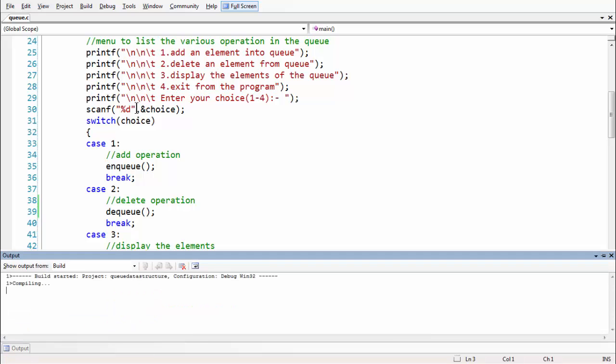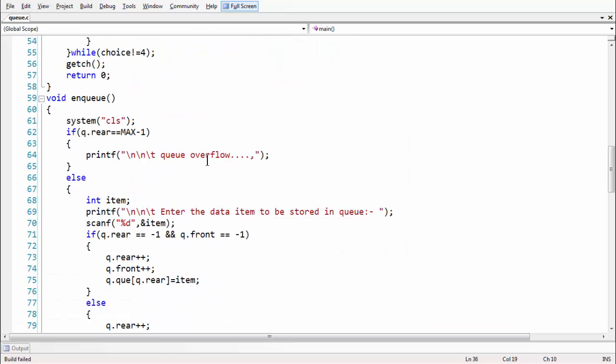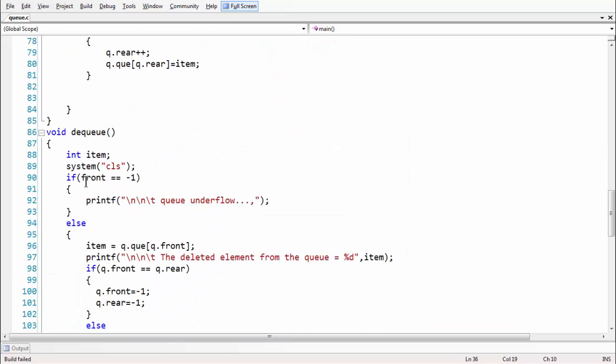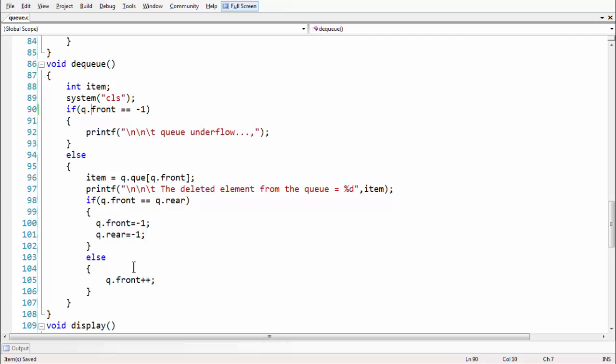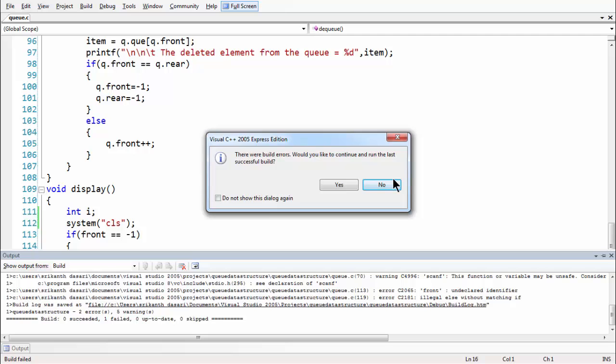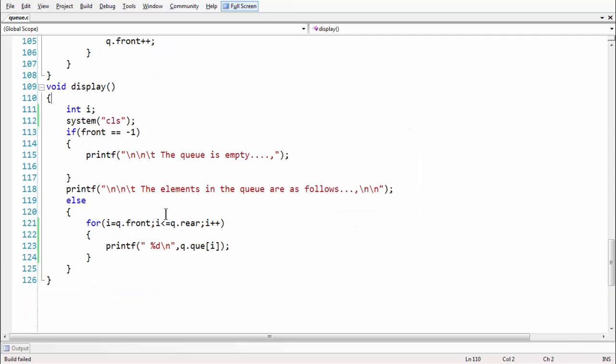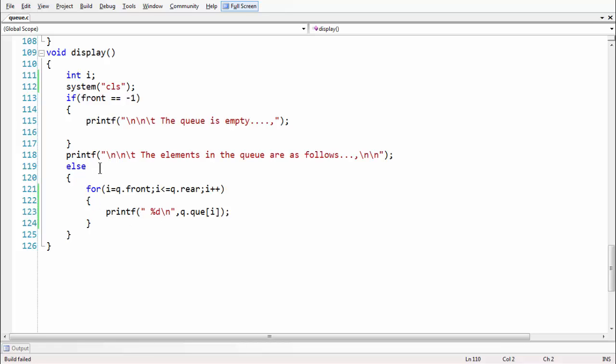I'm just running the program. Oops, we have an error here. Somewhere we made a silly mistake. Instead of using q dot front directly, it can't access the structure variables. That's the error. Again, we have an error, one more error. So the else condition, closing the else condition here.